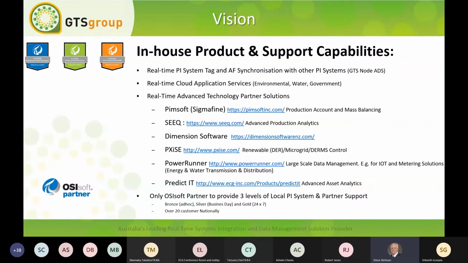The two that won't be going through today are PimSoft, which is a company that has a product called Signify, specifically for oil and gas and metals and mining for production and mass balancing. And Power Runner, which primarily is for transmission and distribution of energy and water, but it's really looking at large-scale deployment and leveraging the technology of the Pi system to fulfill those large applications around IoT and metering.